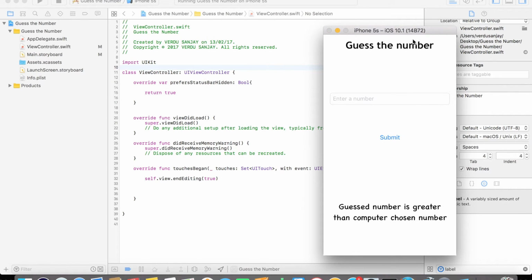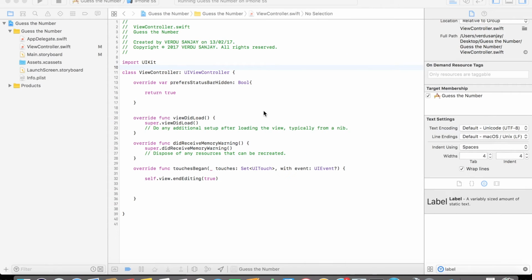So now what are we going to need to do? We need to make these UI elements interact with each other. So we need to connect all these UI elements to this ViewController.swift.